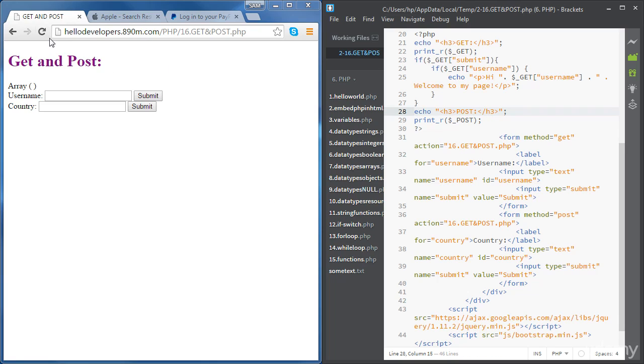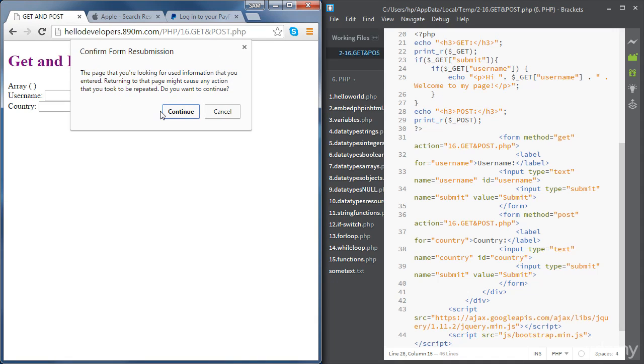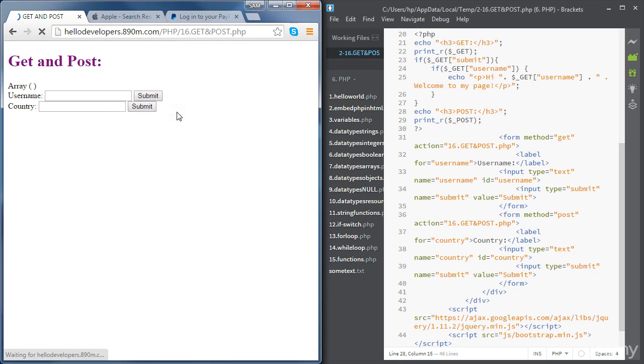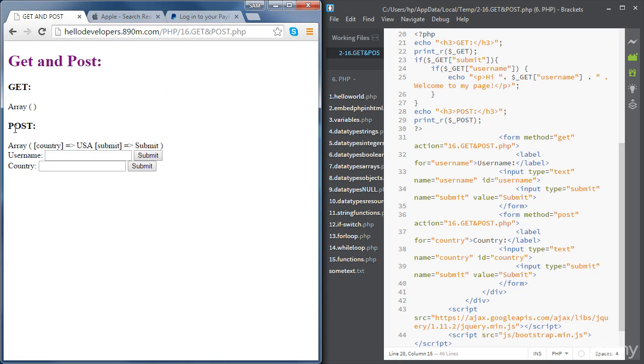Okay, so if we refresh the page, we're going to be resubmitting the form. It's going to ask for confirming the form resubmission. So if we continue, we can see our POST variable here. Okay, so we can see that it's got a couple of elements. Each one has got a key and value. So for the first one, the key is the name of the input, country, and the value is USA, and for the second one, the key is the name of the submit input, and the value is submit. Okay.